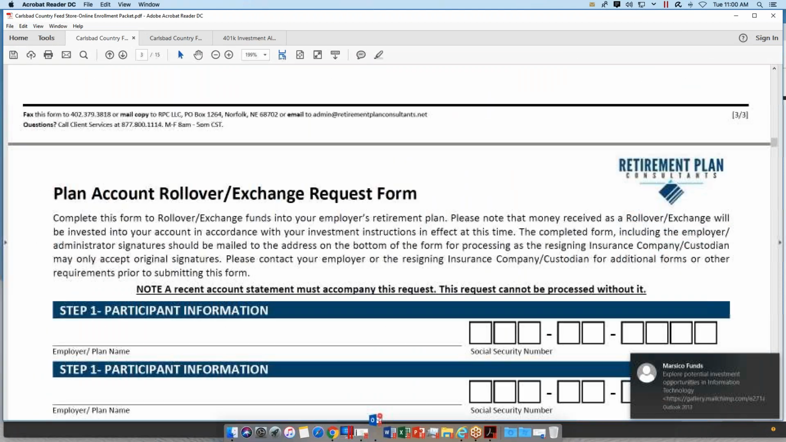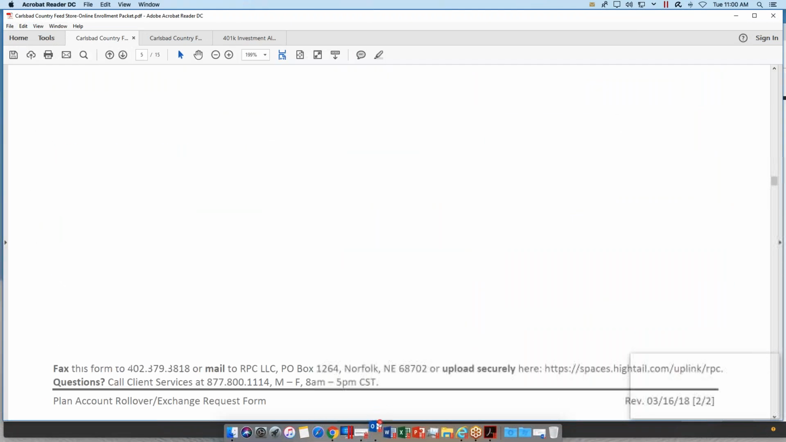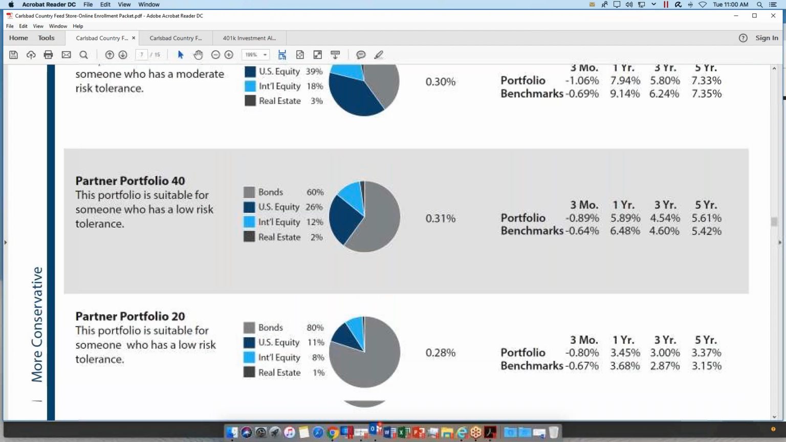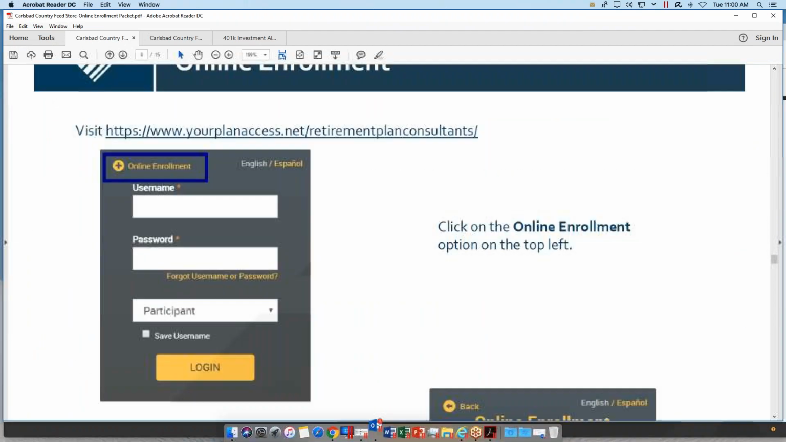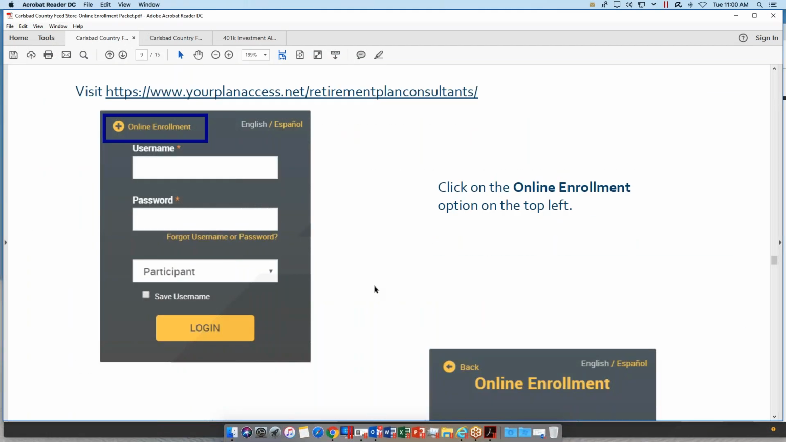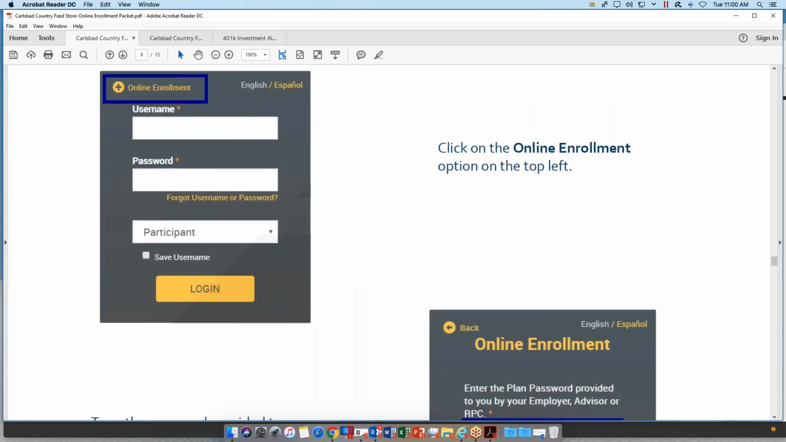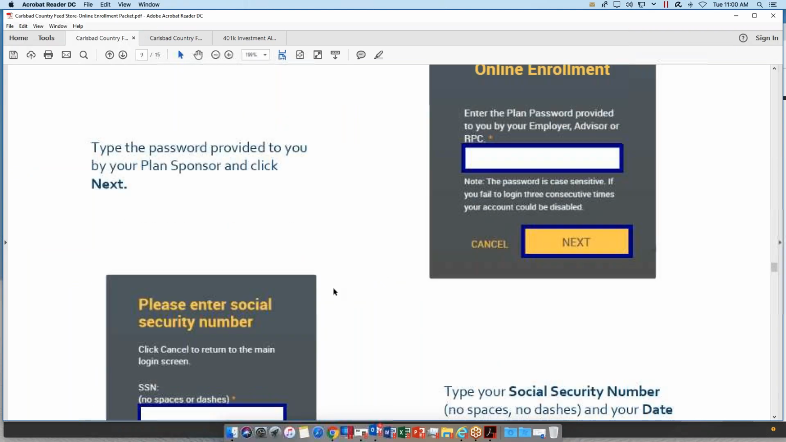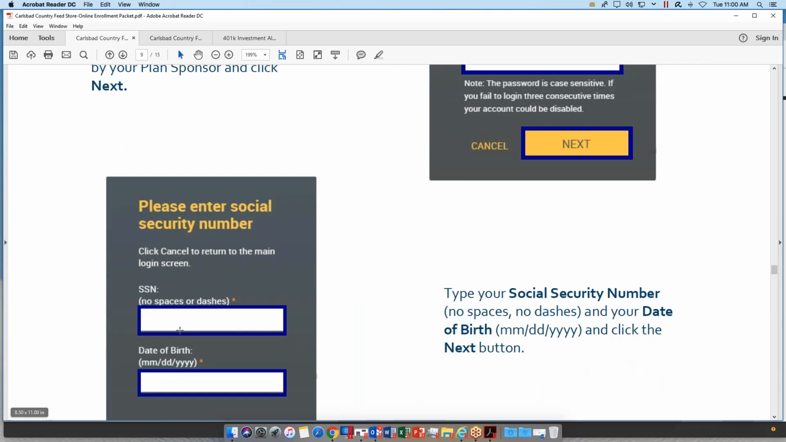After you've done that, I would recommend participants go to page 9 of 15. I'm going to scroll down here, and it goes over the exact same things that we just reviewed: go to this website, click online enrollment, type in your plan password, enter your social security number and date of birth, and then follow those prompts going forward. So pages 9 through 15 are a great step-by-step process with screenshots of what to expect.